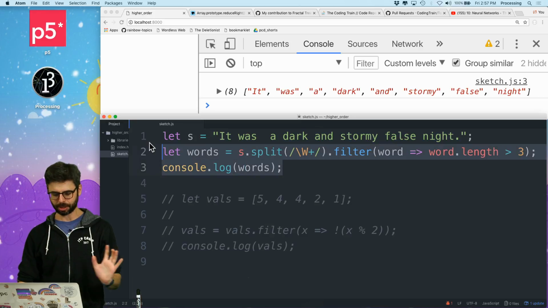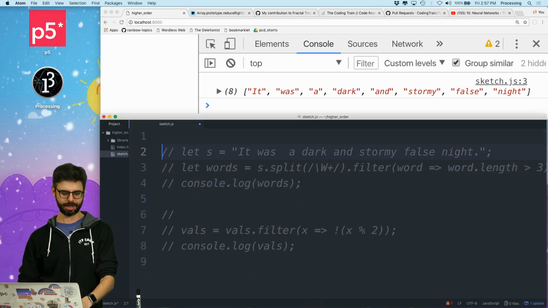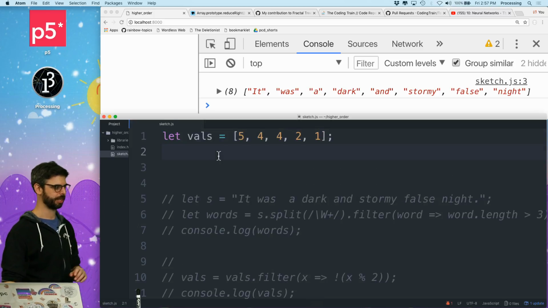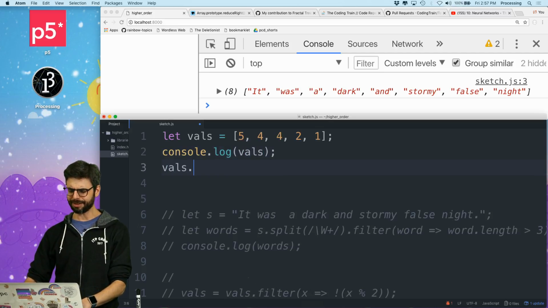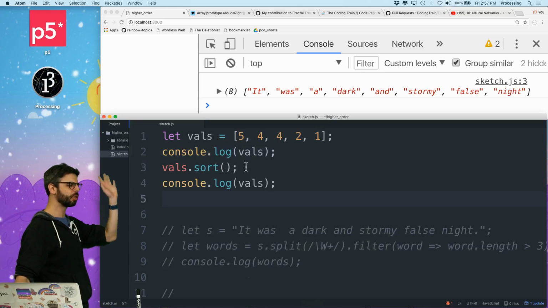I'm going to come back to this word stuff because we're going to need that in a second. But let's just look at this array of vals for a second. So I'm going to say console.log vals, and I'm just going to say vals.sort with no function passed in, and console.log vals. So let's see what happens.